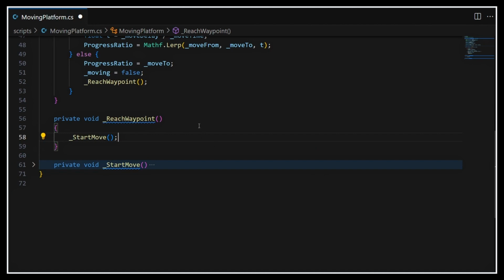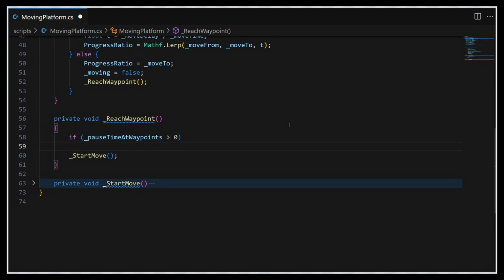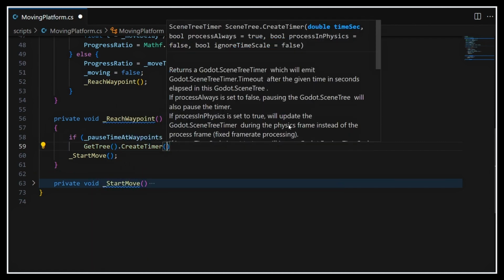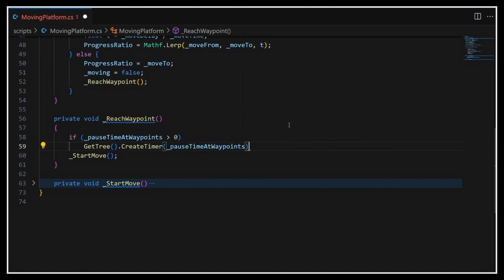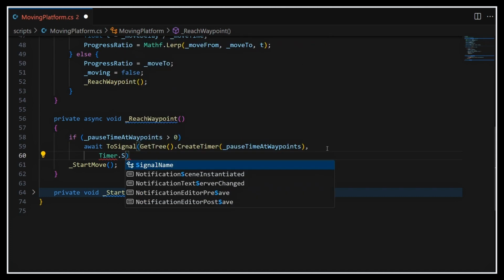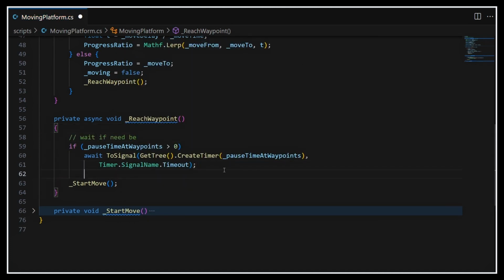Just before we do that, however, if our pause time at waypoints is not null, then we want to stop a bit because we've reached a waypoint, and so we want to actually use this pause time. To do this, we can create a mini one-shot timer with this value as timeout. If we make our reach waypoints function asynchronous and add the await keyword in front of our timer line, then we are telling Godot to wait for pause time at waypoints seconds before running the rest of our logic.